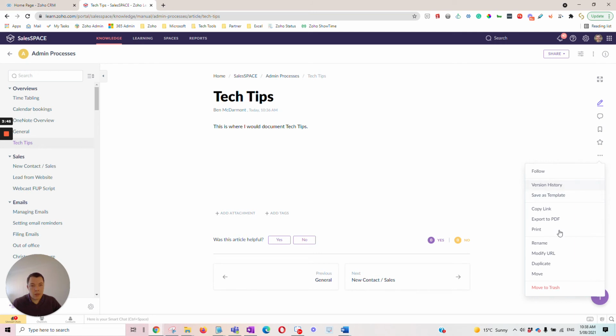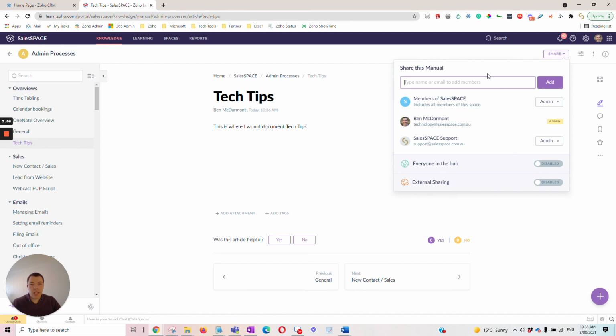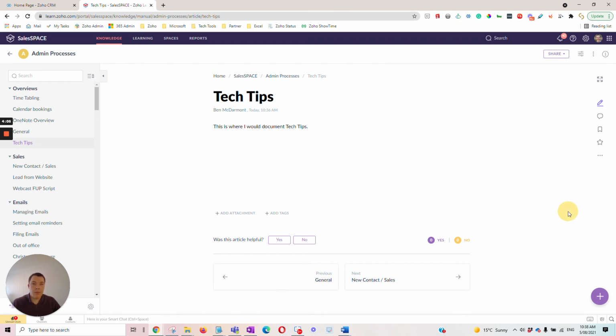Then we've got some more options. You can export to PDF, you can print, and you can look at the different versions. And then we've got sharing options here. I can share this directly to one of the team members in my organization. I've got external links as well.